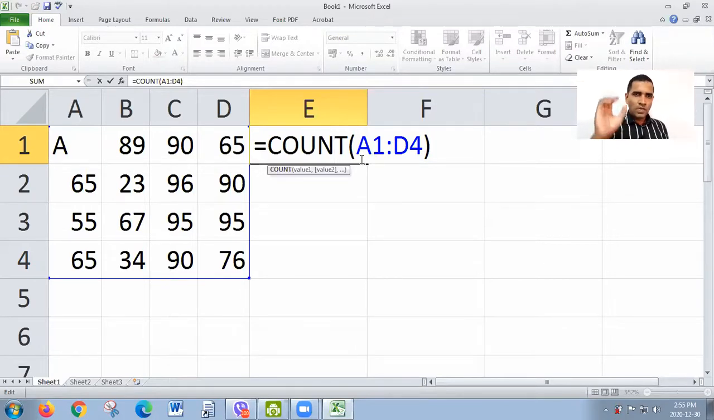Do you remember the data types which can be entered in cells? We already studied. There can be 3 types of data entered in a cell. What are the 3 types of data entered in a cell? 3 data types. Anybody remembers?